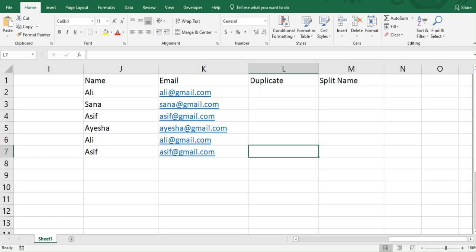So in today's quick tip, I've got a data set with names and email addresses. Pretty basic, right? But here's how I made it smarter. All right, so I've just entered a few names here in column J, and their emails right next to them in column K. Now let's clean things up a bit and make this data more useful.